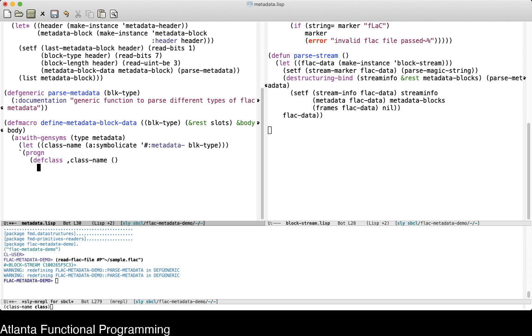And then this is probably not subclassing anything anyway. Nope, just an empty list there, and then comma slots. Comma slots or comma-at slots? Comma slots. Yeah, that's right. It has to be a list. Never mind. And that's good for the defclass. And then a defmethod parse-metadata. Oh, you don't want a space there. This is all the same macro. Oh. Okay.